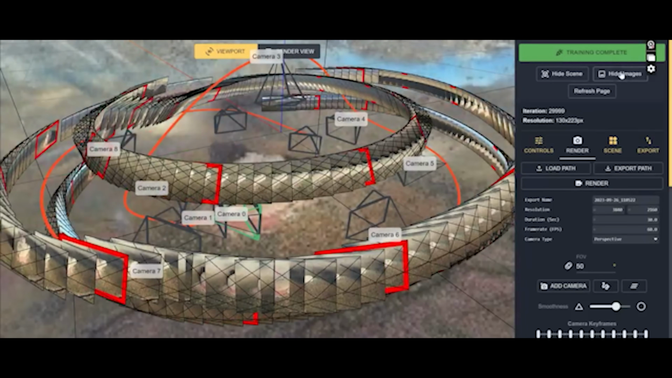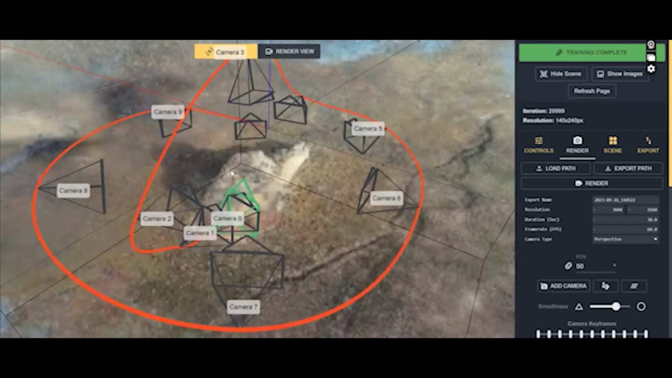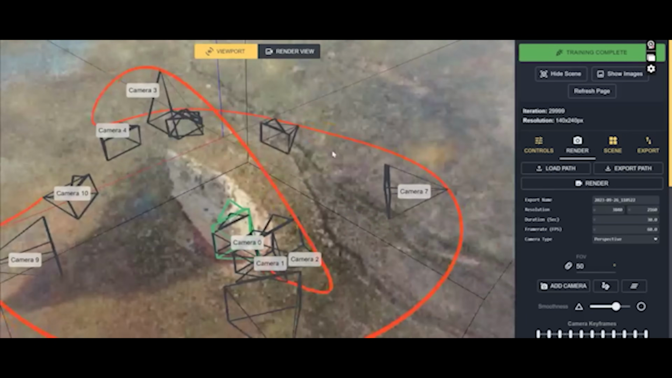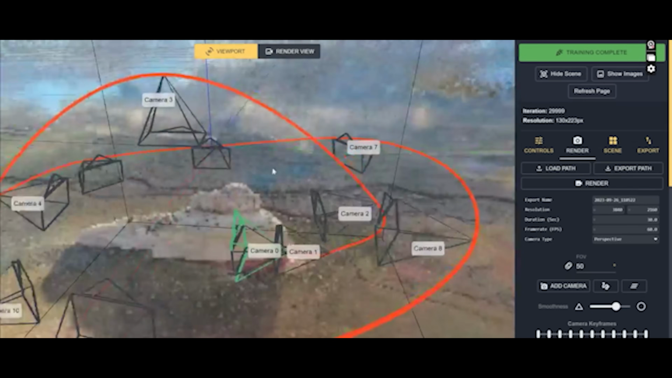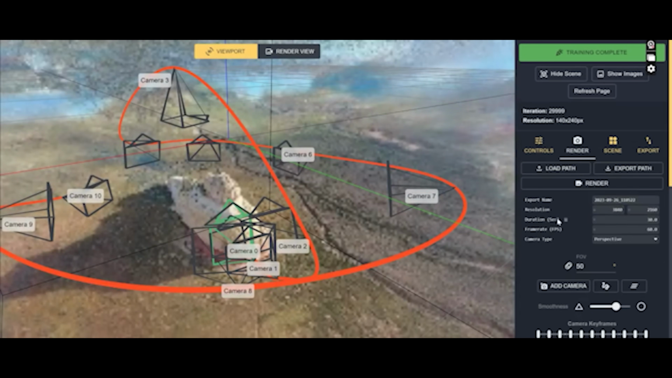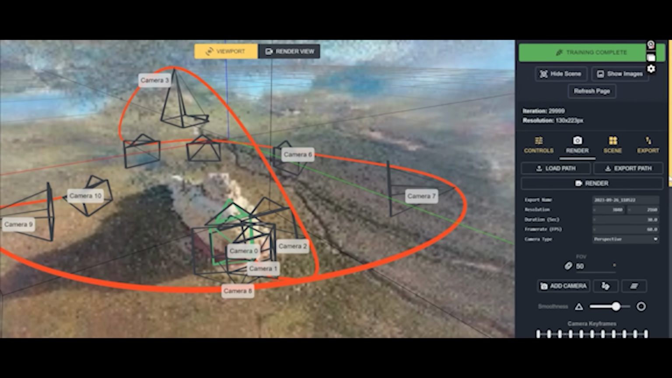And we can adjust the resolution, the duration, the frame rate, camera type. You can export an equirectangular 360 camera, and then we can get a new video. So let's take a look at that new video right now.